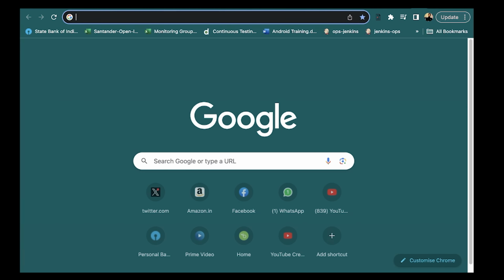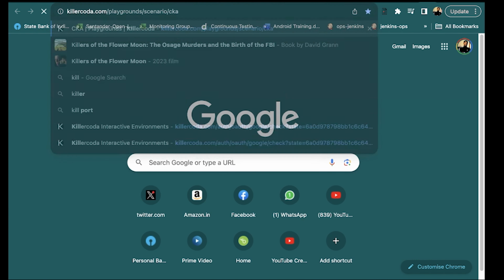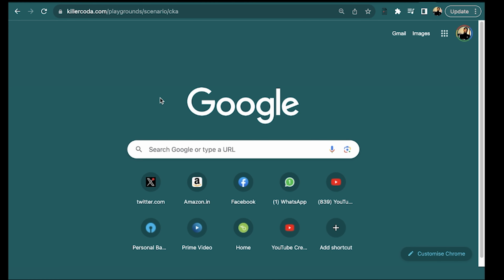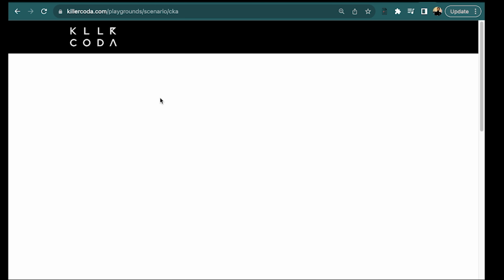So now let's jump to solve the question, and I'm going to use the Killer Koda Playground for the same. Feel free to play with Minikube or any Kubernetes cluster which you have handy.